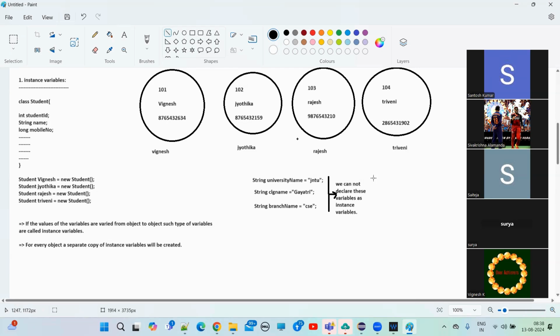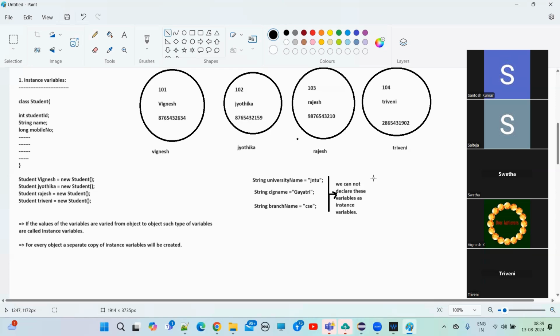Okay. So which variable is an instance variable? How can we declare variables as instance? What kind of variables can we declare as instance variables? The value of the variable varies from object to object. Such type of variables only we can declare as an instance variable.